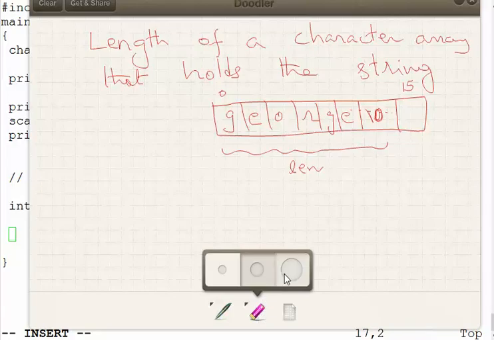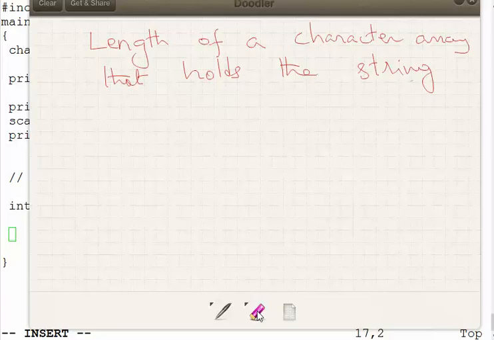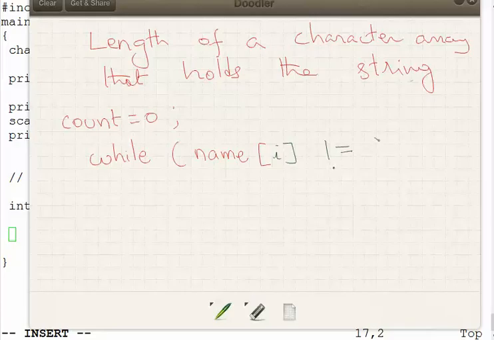Alright, we are going to write a program for that. The program is: count equal to 0. We are going to initialize a variable to 0, and we are going to say while our name, I'm going to use a, is not equal to 0, the null character. I also declare another variable I equal to 0. While it is not equal to 0, I'm going to do I plus plus and count plus plus, and I'm going to use braces here.